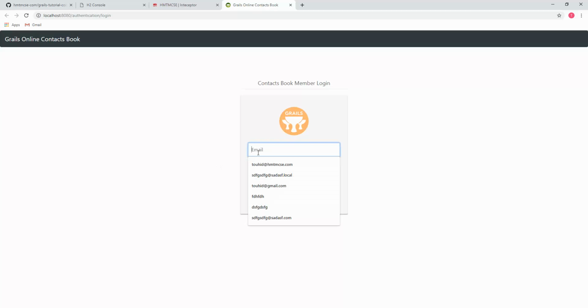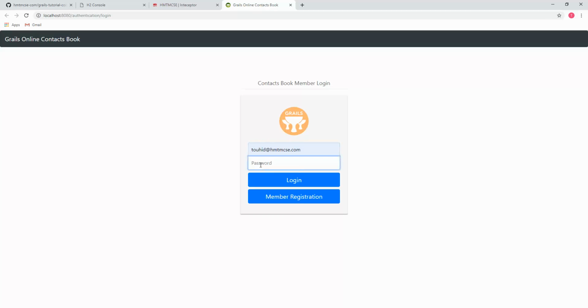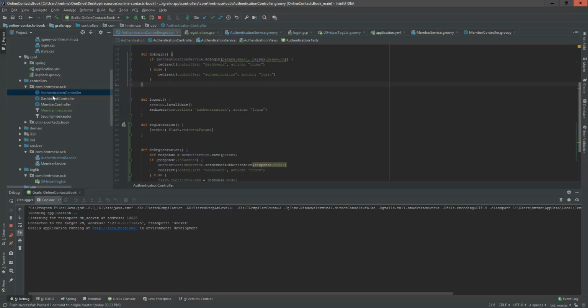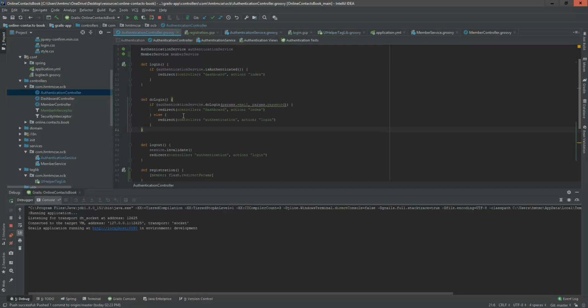Now again the user is deleted. 1 2 3 4 5 6. Let's see what happened. See, it's not doing anything, and also here it does not show any message. We have to adjust this message. Let's adjust this message first. Here we're going to edit the authentication controller. Here, if do login is not successful, then it will not pass any message to these methods.